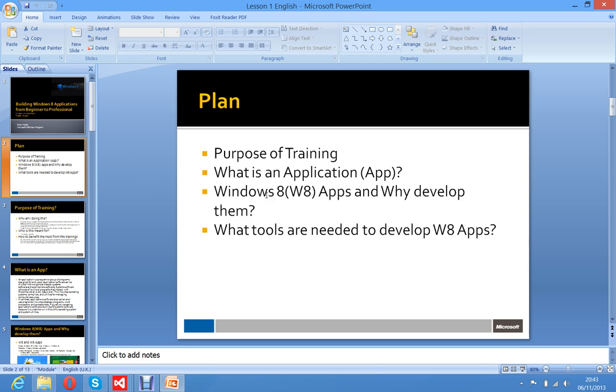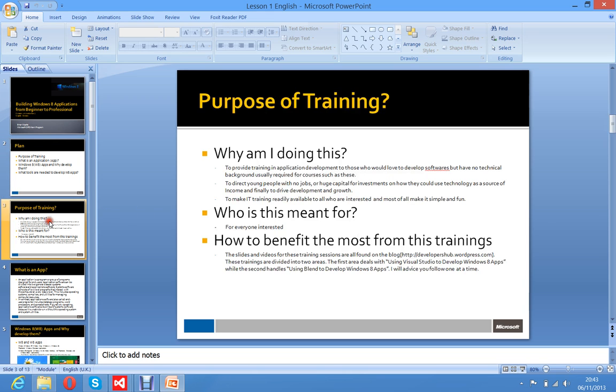My focus here is looking at especially students and the unemployed, and thinking about how they could benefit from developing Windows 8 apps and working with technology, making it accessible and easy for them to use and to follow suit.